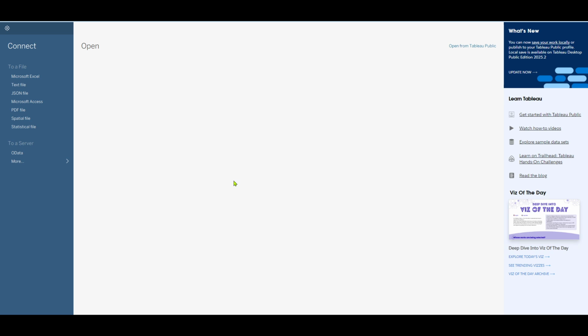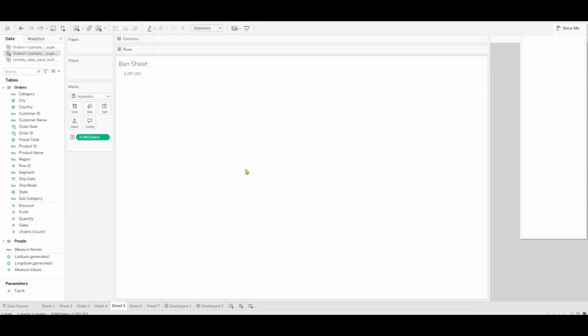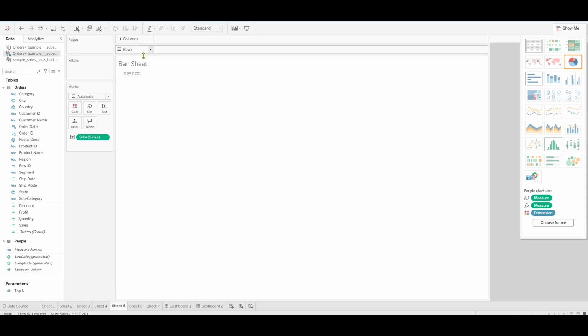Next, it's time to create a band sheet. Think of this sheet as a blank canvas where we'll paint our big, bold, and eye-catching number. Go ahead and open a new sheet in your Tableau workbook.